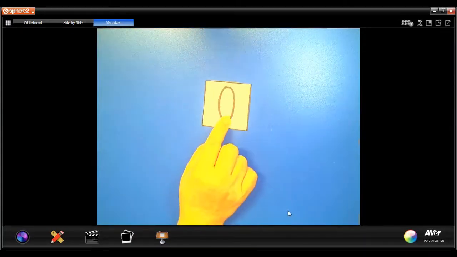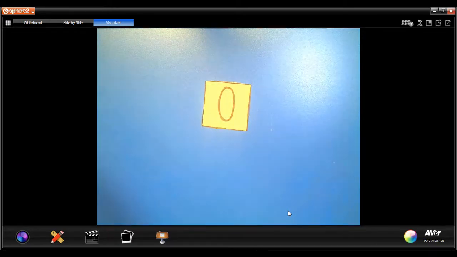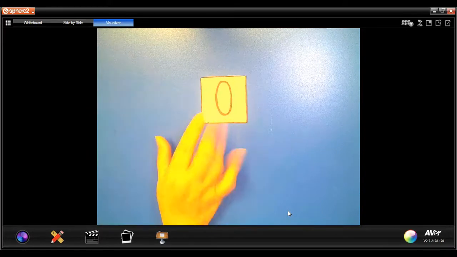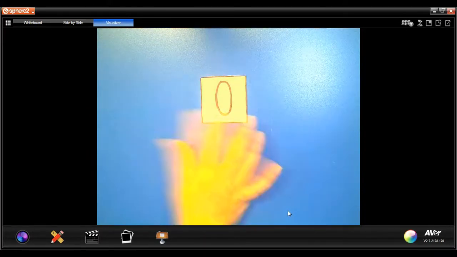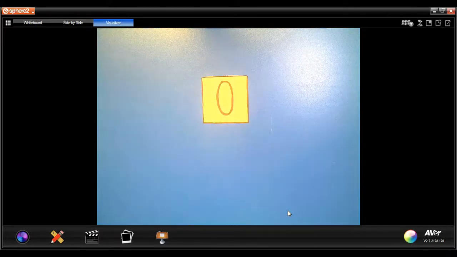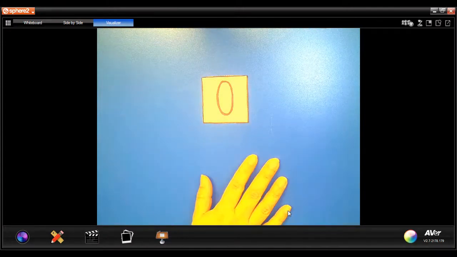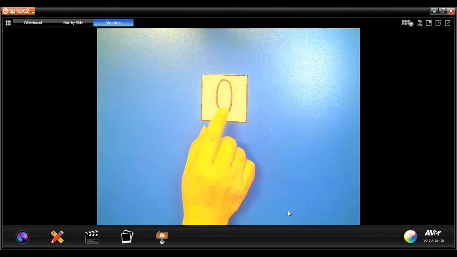First thing we're going to do is review our numbers. So what number is this? This is number 0. Okay, for each number, we're going to be counting the items. All right, so 0 means there's nothing, right? So 0 has nothing. There's nothing here. That's what 0 means.